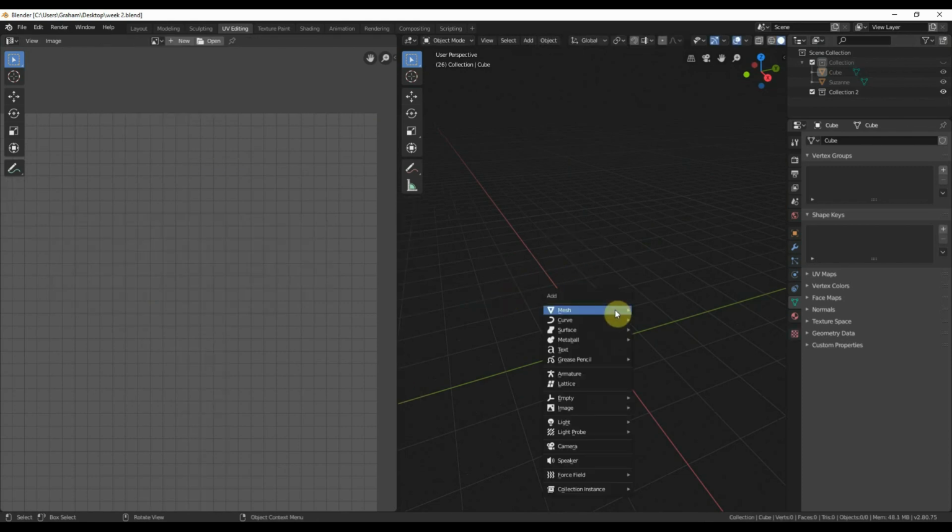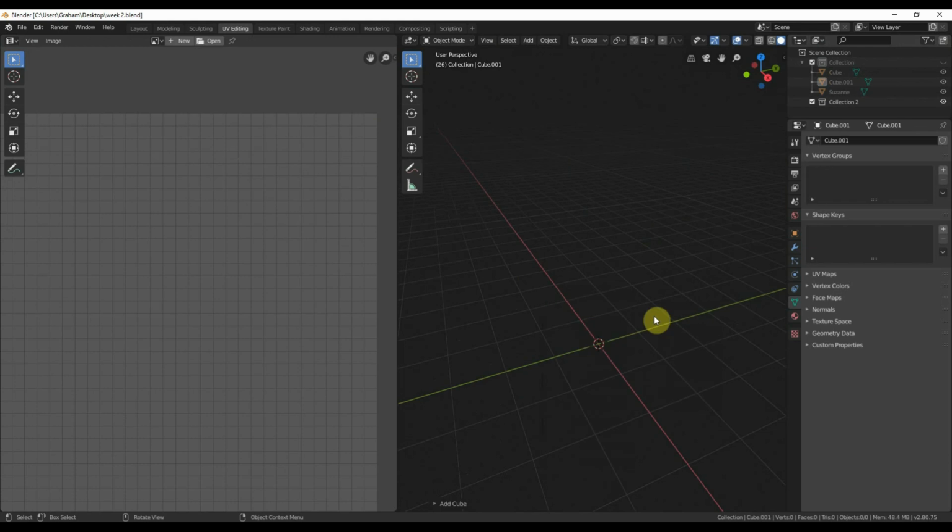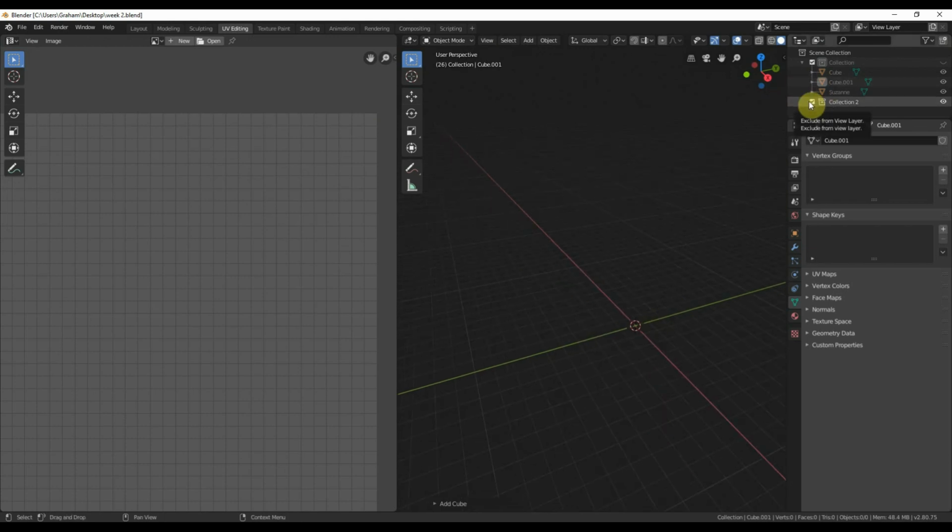Right, if I was to add a mesh cube here, why hasn't it added? Because I wasn't on the collection, so it added there. I must remove that later. Okay, so make sure your new collection is selected. Add a mesh cube, so Shift A, add a mesh cube.